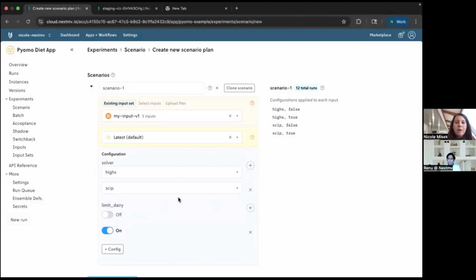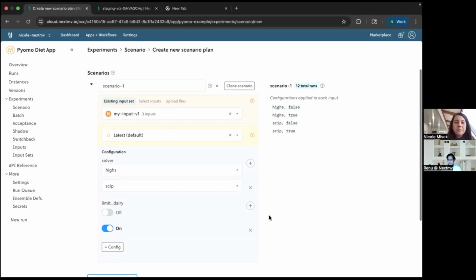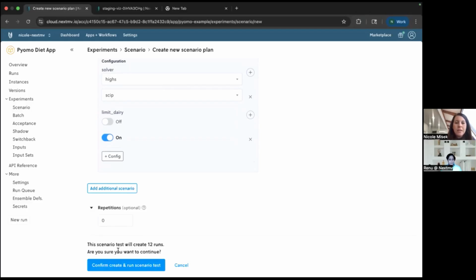And so I grabbed one of my old input sets that had 3 inputs in it. And so you can see here, we have 4 option sets that are coming out of this, the 2 solver options and the 2 limit dairy options. And so 4 times the 3 inputs is equal to 12 runs. And you can fire that off.